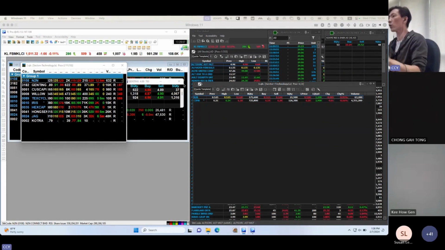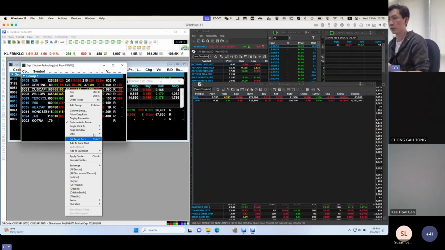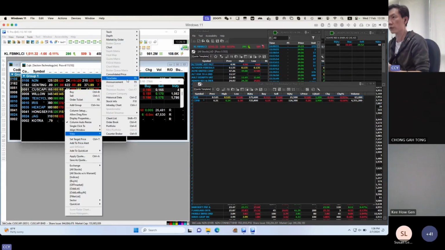You guys normally would use the shortcut key to bring up certain functionality. Shortcut keys like F6. I think you guys are quite familiar, because you have F6 for time and sales, F2 for the market depth, F1 for the tracker, and many other shortcut keys. But they are all hard-coded. Hard-coded means you cannot choose the shortcut key that is more convenient.